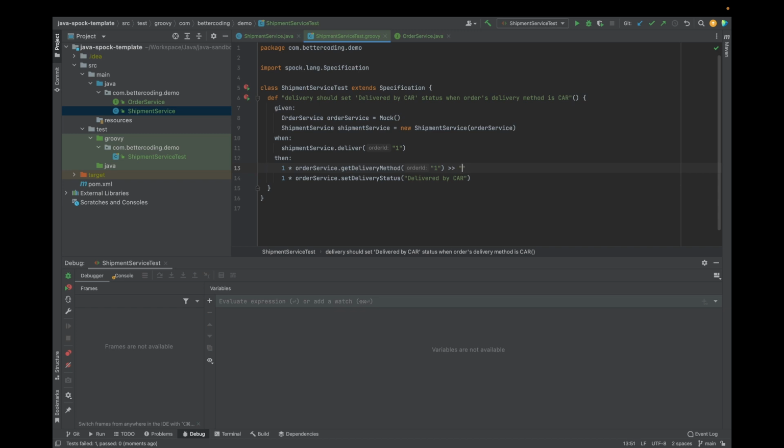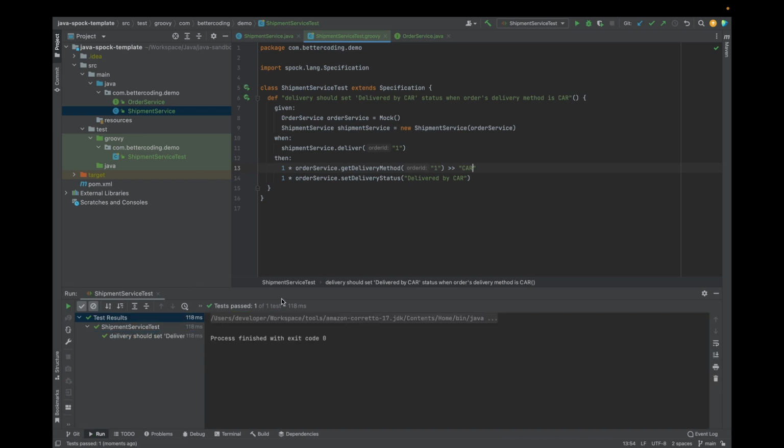Okay, so let's check what happens if after the first call of our getDeliveryMethod we return car. As you can see, our test passed as we expect. Okay, so the last thing which I would like to show you in the tutorial is how to write the complete test to cover all of the cases.